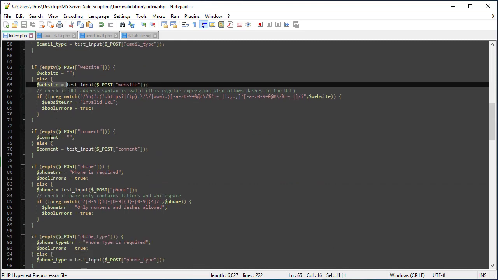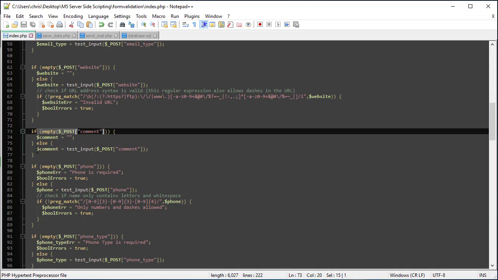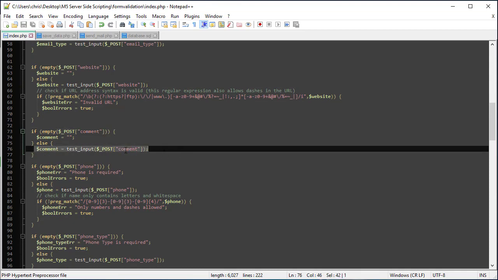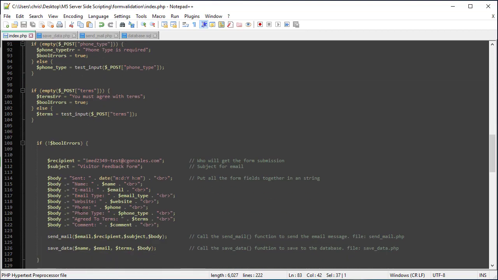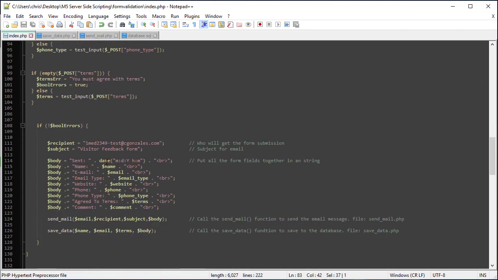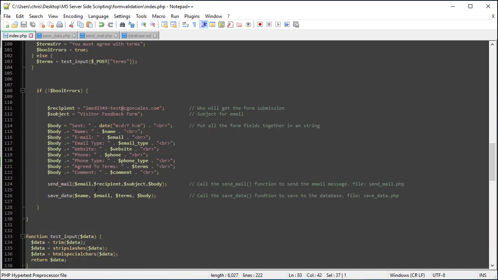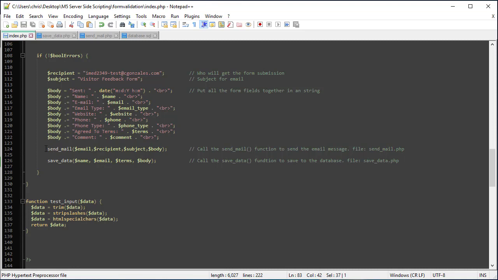So website, that's where we saved our website, that's where we saved the comments, that's where we saved the phone. We're just putting those together in a big long string basically that we can pass to our functions down here. So here are two functions that we created, one to send email and one to save data.